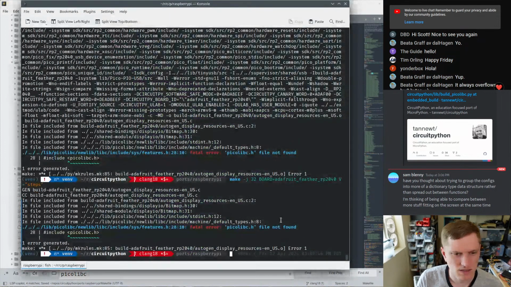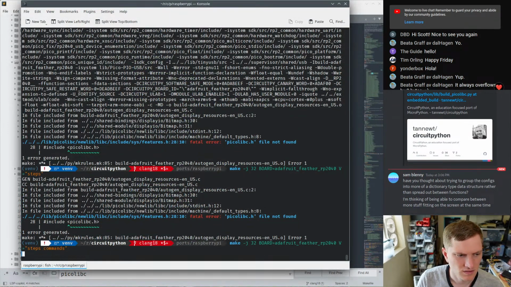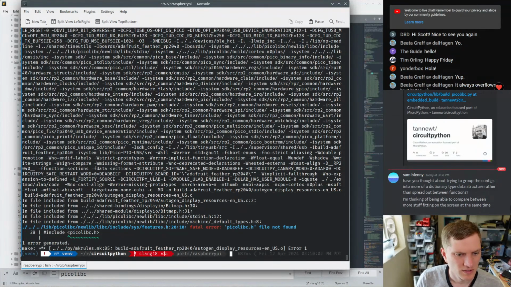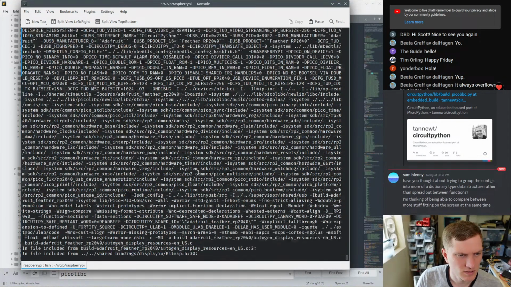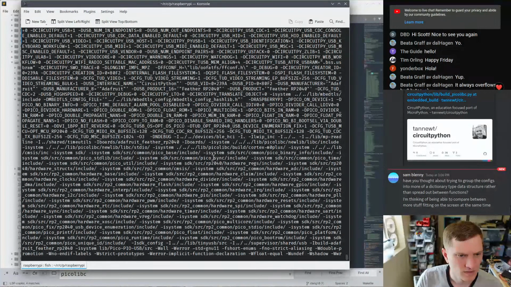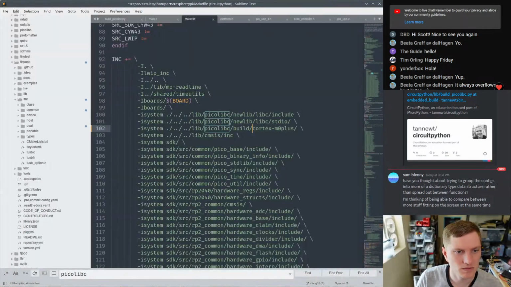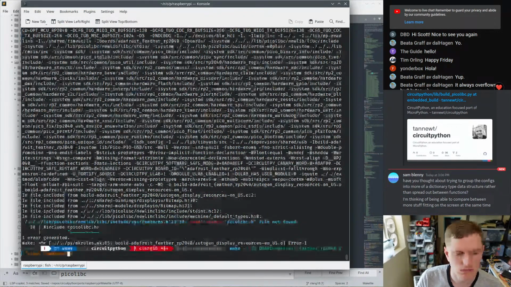And then just fix that. File not found. Oh, it's not in picolibc either. I haven't moved it yet. But I do want to see if it just works.